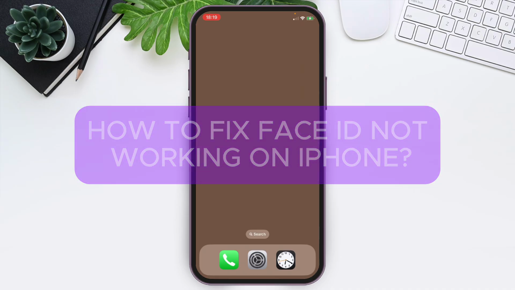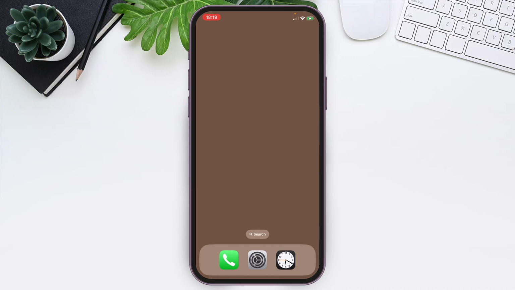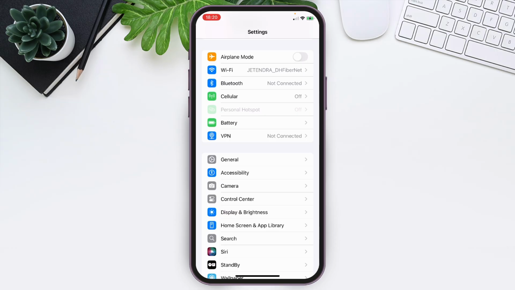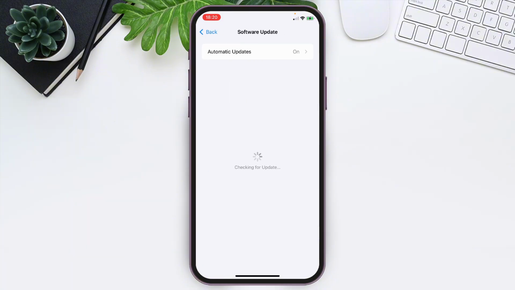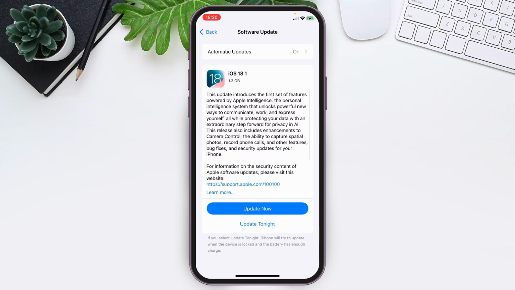In this video, I am going to guide you on how to fix Face ID not working on iPhone. Now, there may be a few reasons why this is happening. First thing you can do is check your updates. For that, you need to go to your settings. Now here, simply tap on General. And there, simply tap on Software Update. Now make sure your software is up to date. If not, then you can simply tap on Update Now.